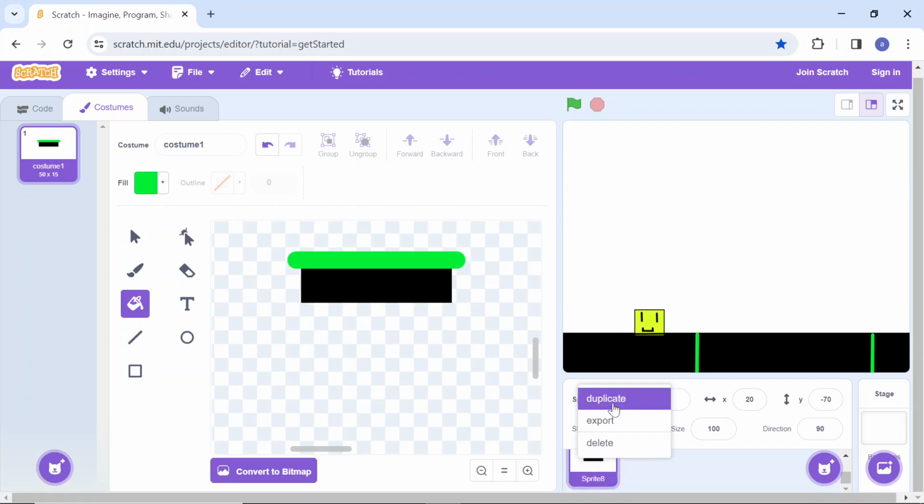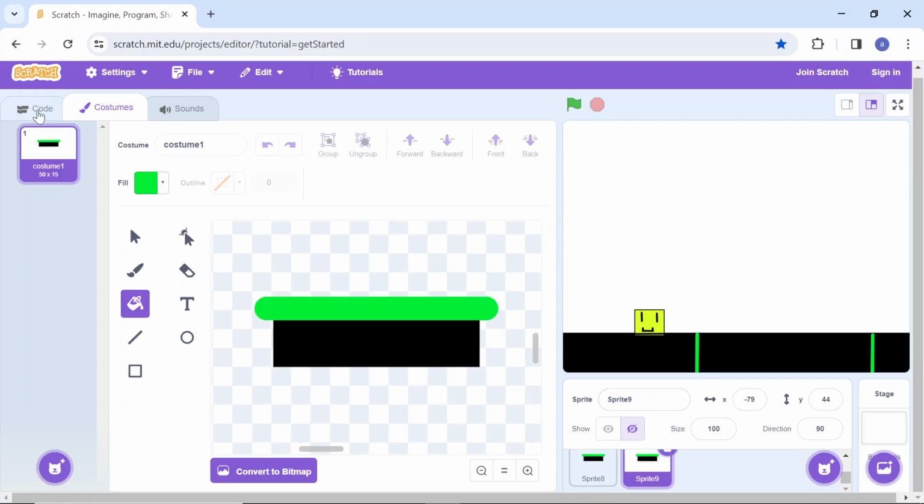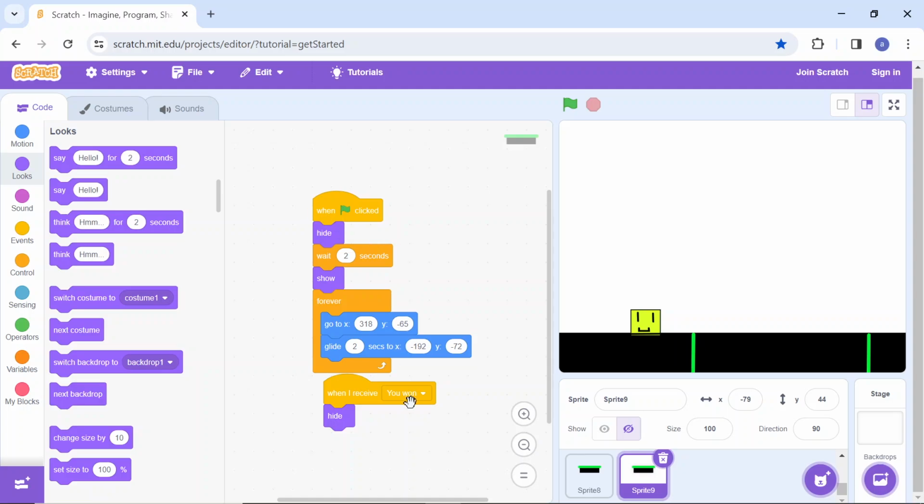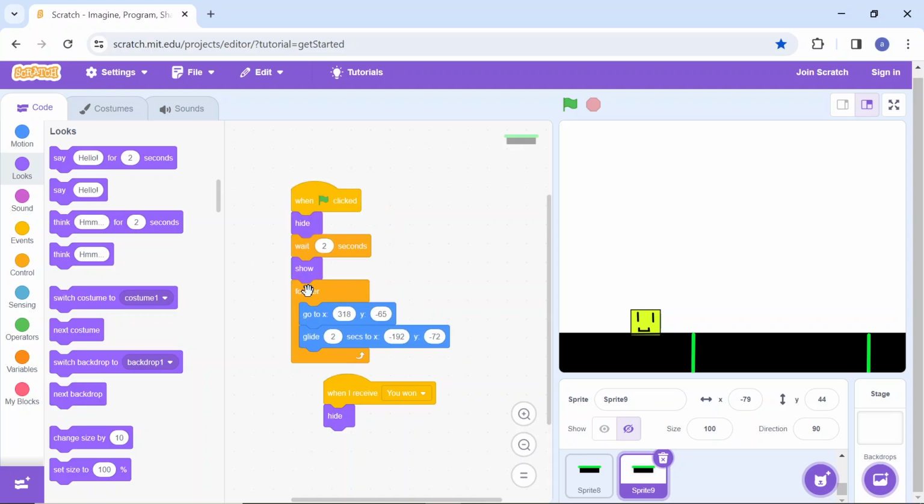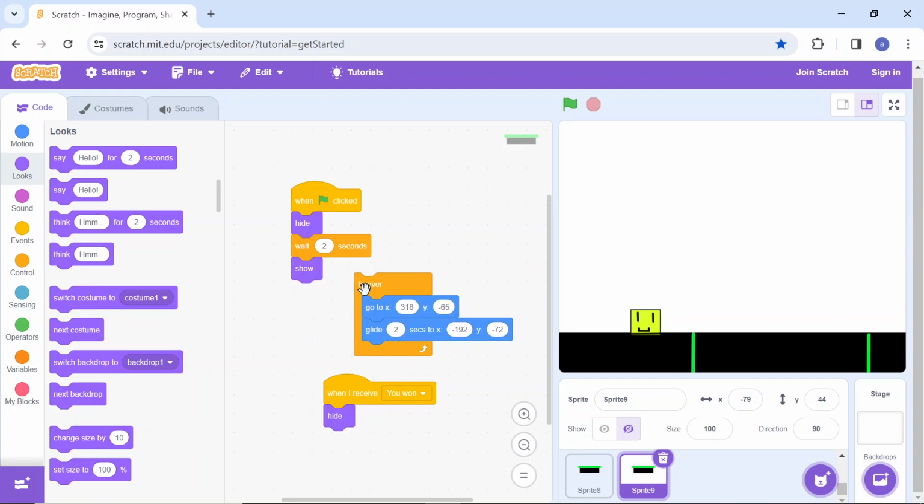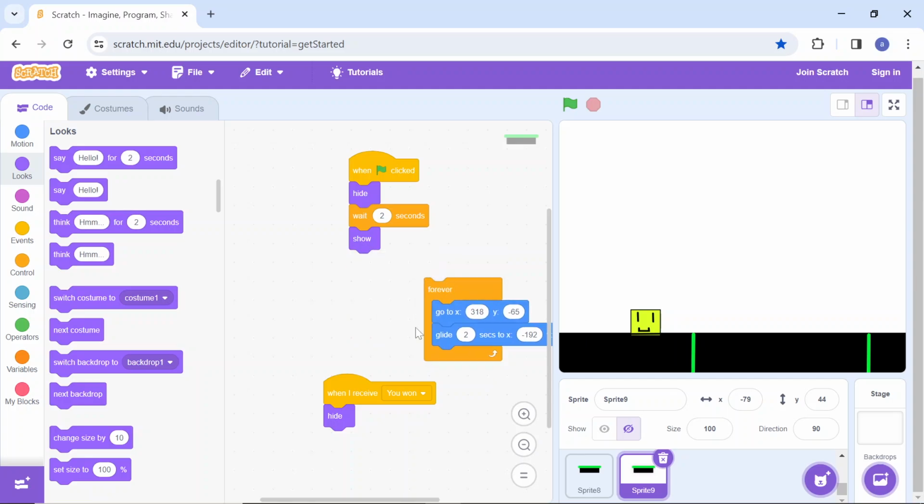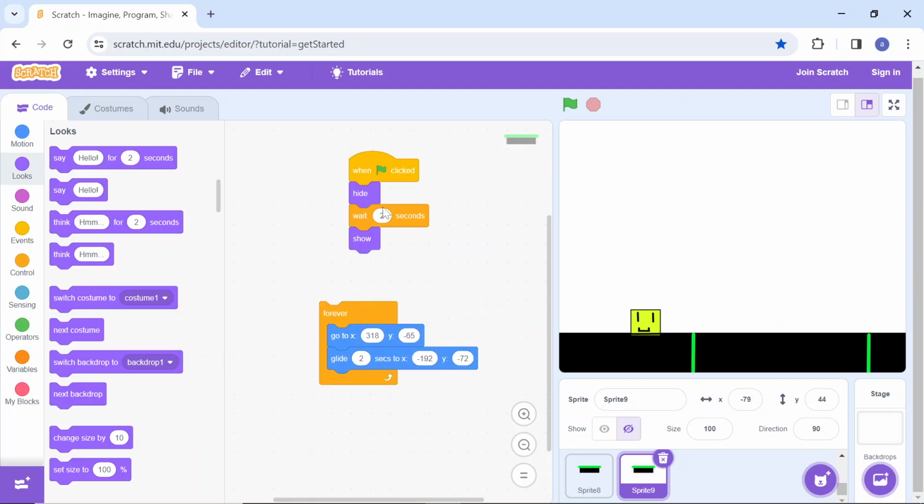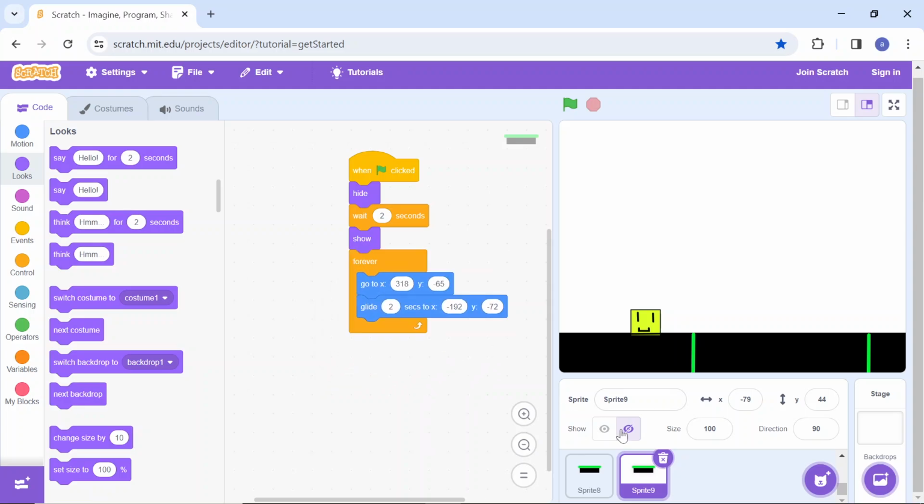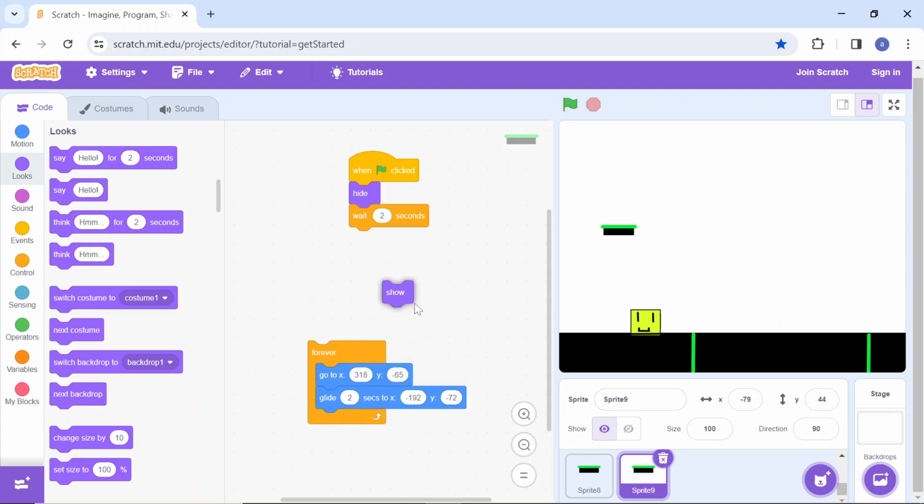So we duplicate. Now, this one, we are getting rid of. I think we're gonna get rid of that. And we could do. Yeah. Okay. Now, we wanna just show. Yeah, it's already shown.